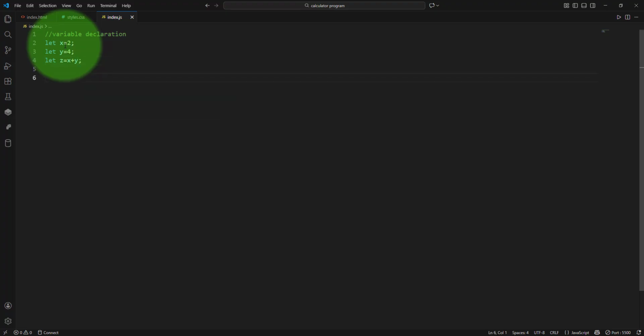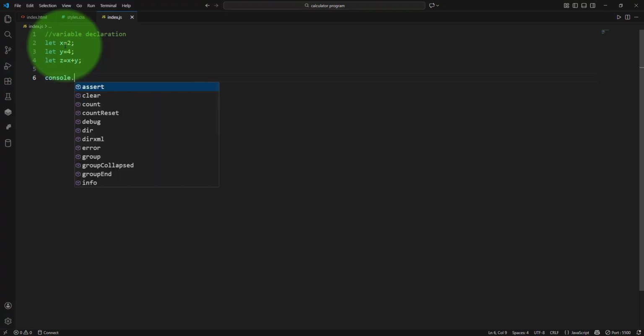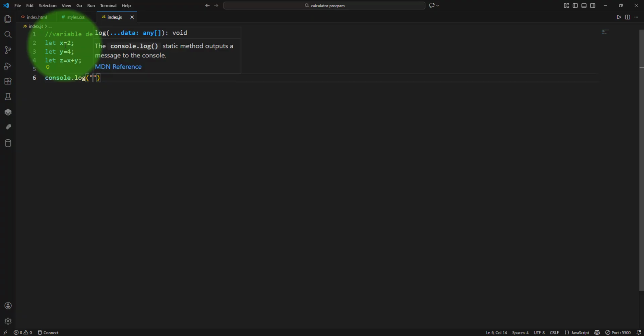So how do we display the output? To display the output, we use console.log. It will display the output, and you put it in quotes. Then z is equal to, and you concatenate this to the result of z. Actually z is small. Then you put a semicolon.